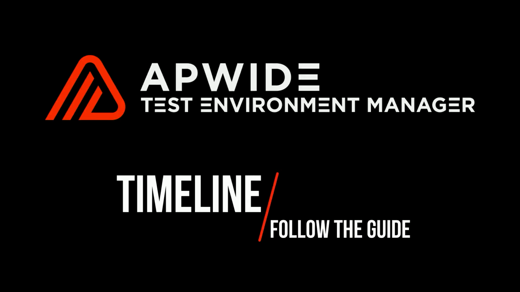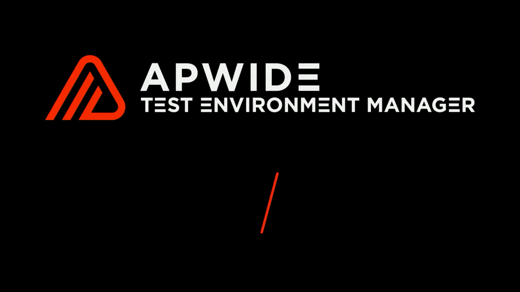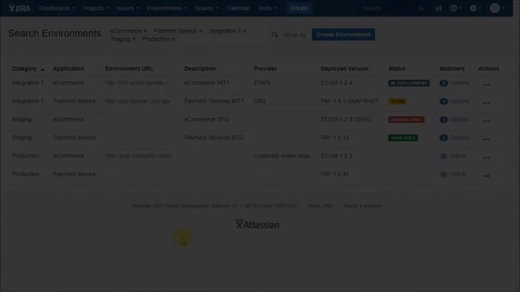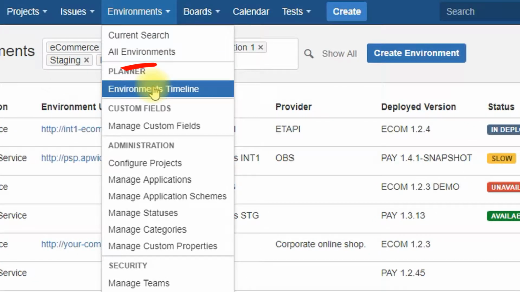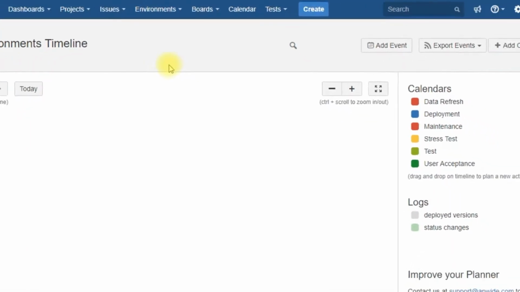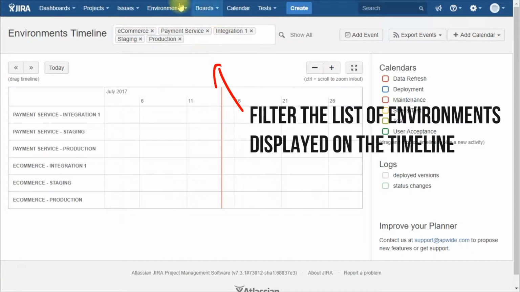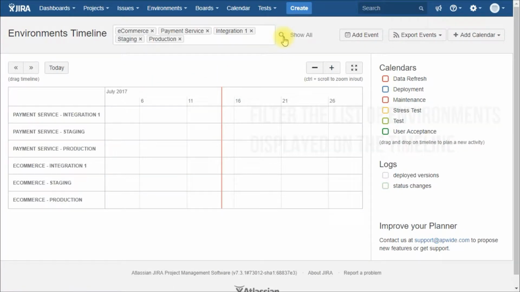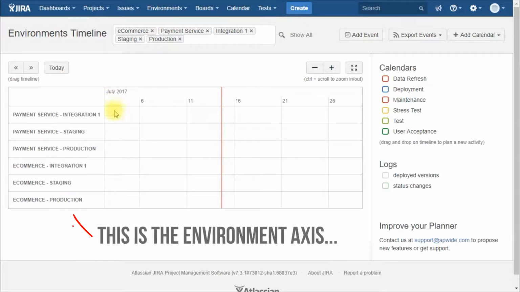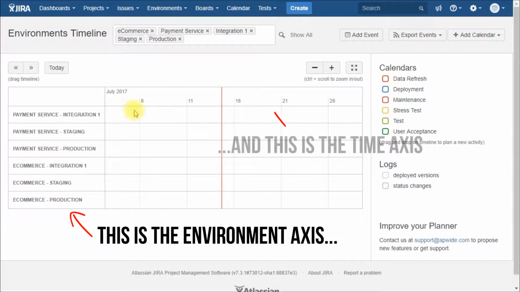Today I'm going to present you the Apwide Test Environment Manager timeline. So, let's start with the menu. So you go on the Environments timeline. Here we are. So first of all, you can filter the list of environments. For today, we are going to select e-commerce and payment services, Int 1, staging and production.